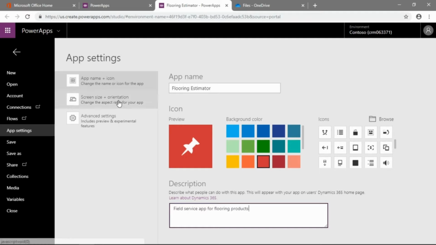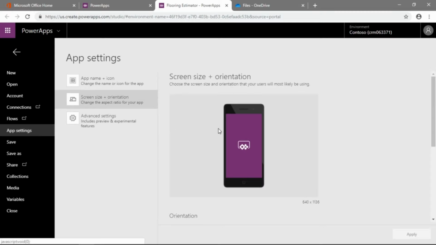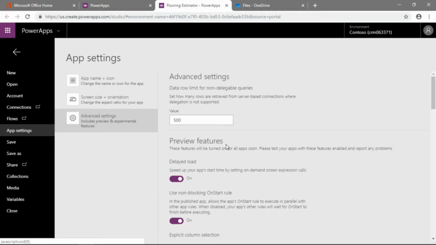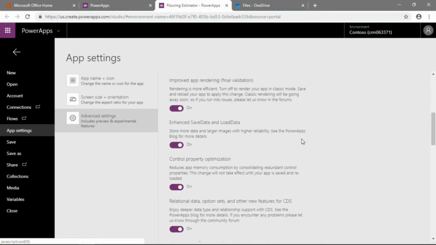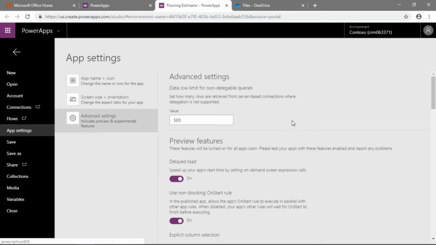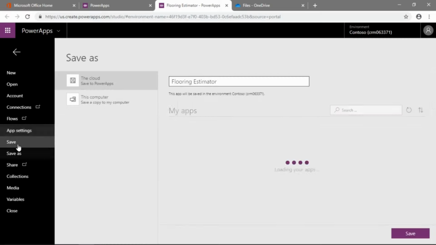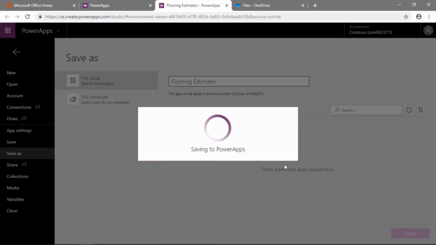And that's about all we need to do here on the app name and icon screen. We can select a default orientation on our phone or tablet, and we can even go into advanced settings if we do want to set limits for how many rows are returned from that Excel sheet. In this case, we're just going to leave all of these settings the way they are, and we'll click the Save button. We'll again review that we want to save this as Flooring Estimator, and go ahead and save.